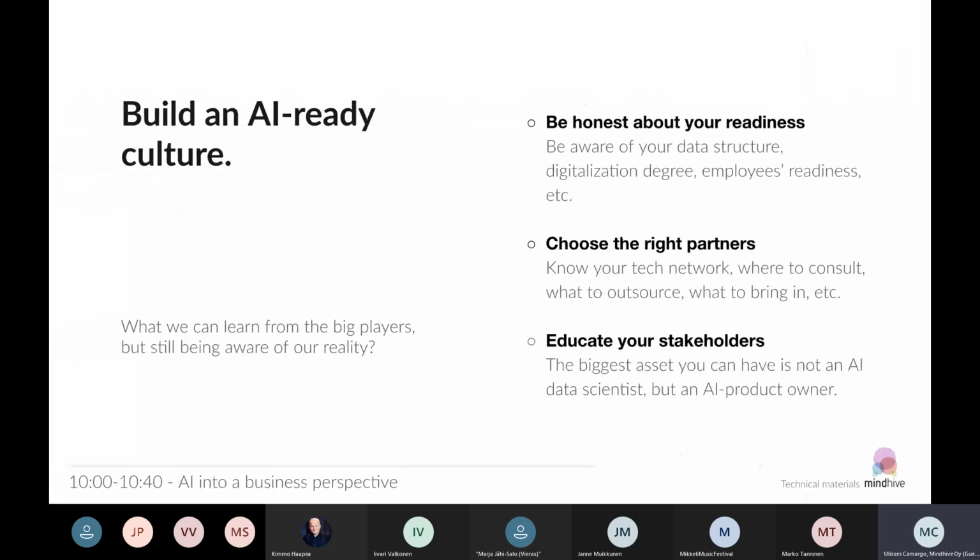And then also, when building an AI culture in your company or among your peers, you need to keep three things in mind as well. You need to be honest about your readiness. So be aware of your data structure, digitalization degree, employees' readiness, etc. Also choose the right partners. So know your tech network, where to consult, what to outsource, what to bring into your company, people to interact with, etc. And very important, educate your stakeholders.